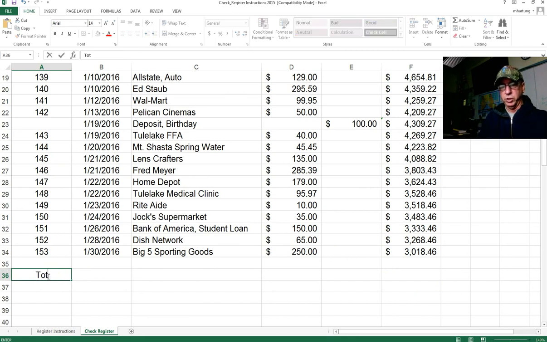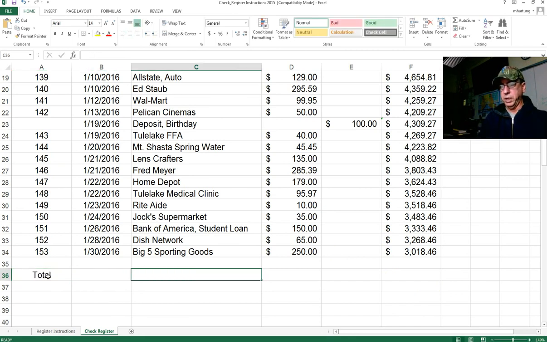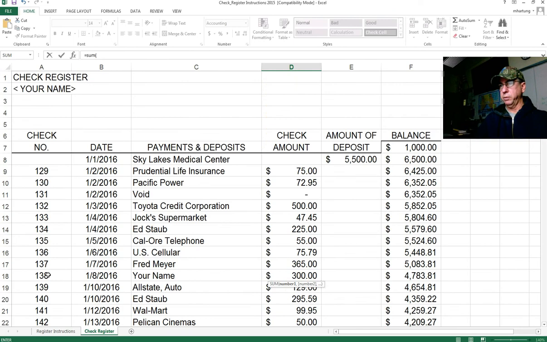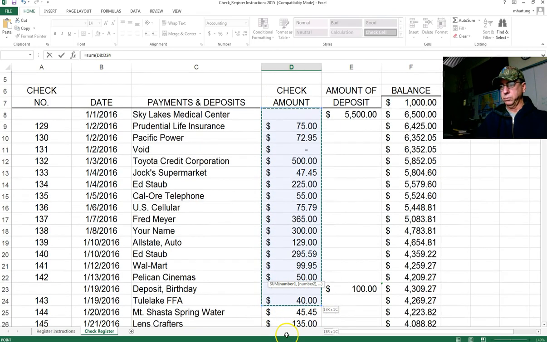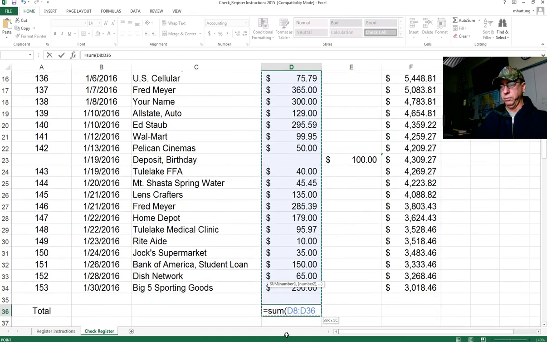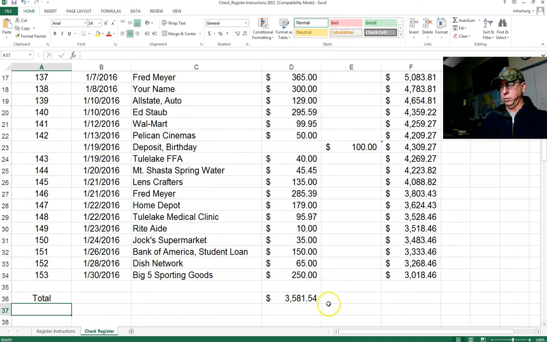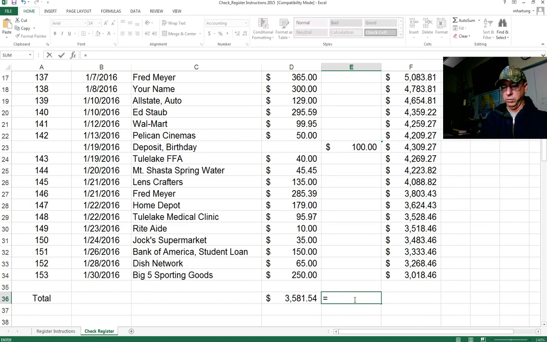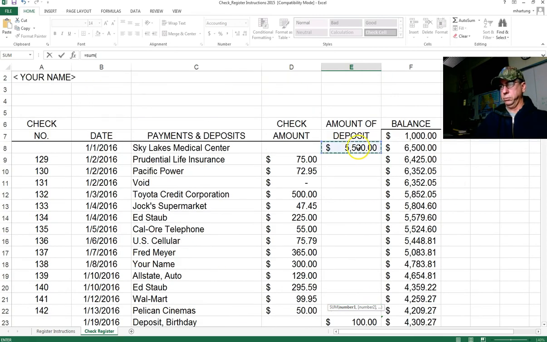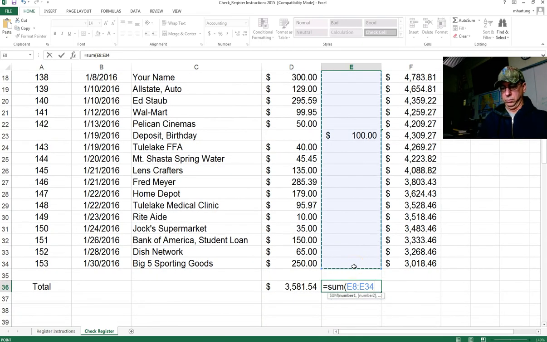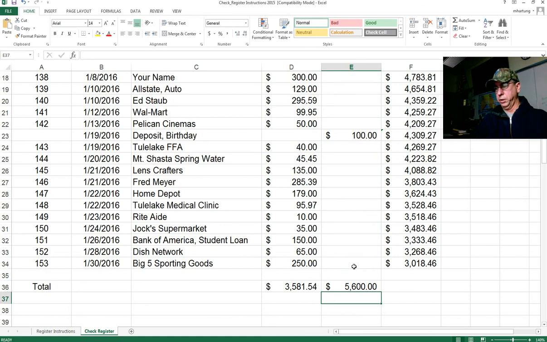But for now, what we can do is just a check of our total payments and total deposits. And so first we'll add up all of our payments for the month, see how much we're spending. It's always a good thing to know. So I'm just going to use the sum function. And so we spent $3,581.54, and then we can do the same thing, just add up all of our deposits. And there's our total deposits.